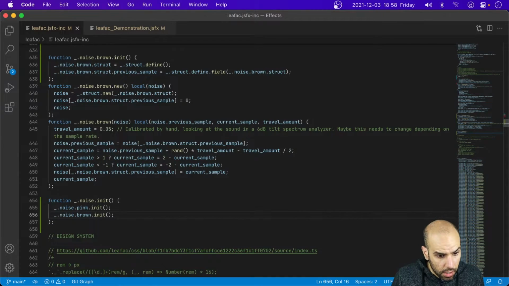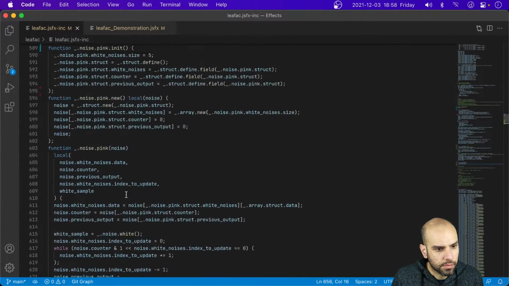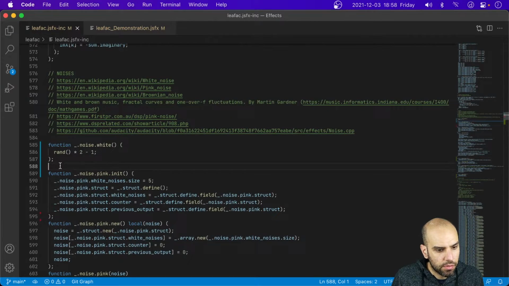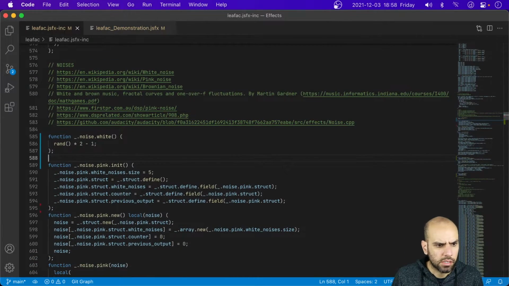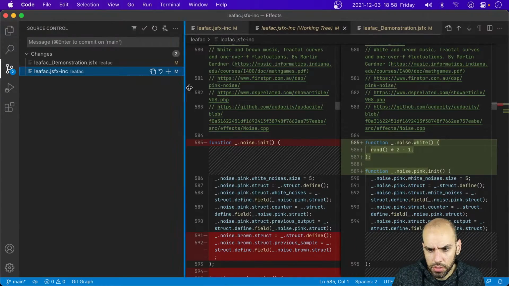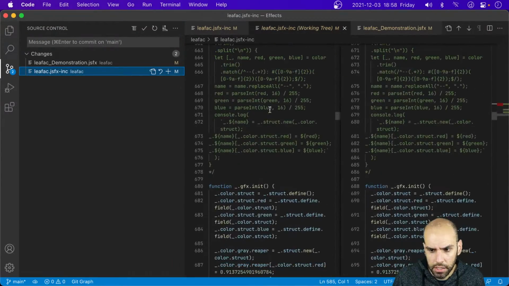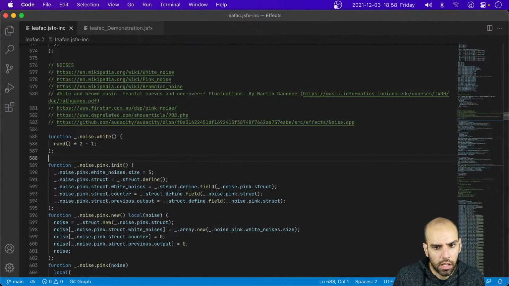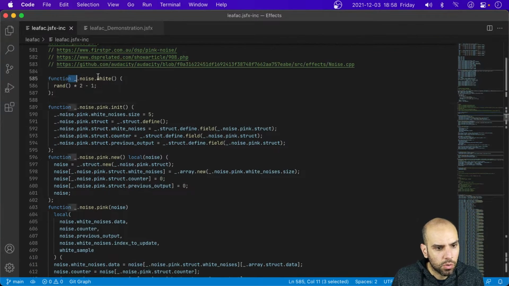Right, here we are. Now let's review the implementation of all the noises. Why not? I'll first commit what I have because I kind of like it. I'm feeling the itch to commit. So white noise is just a random number that's between 0 and 1, times 2, that's between 0 and 2, minus 1, that's between minus 1 and 1.